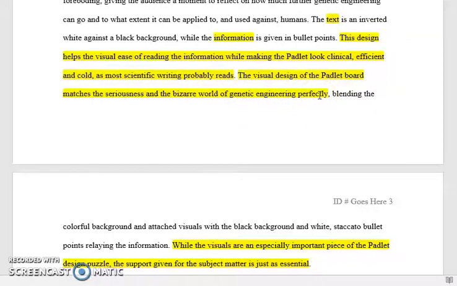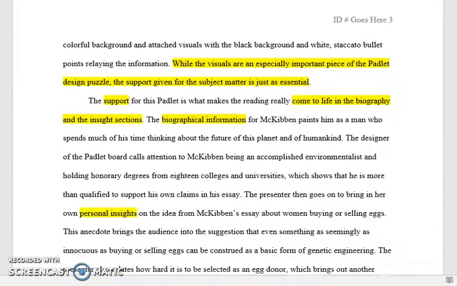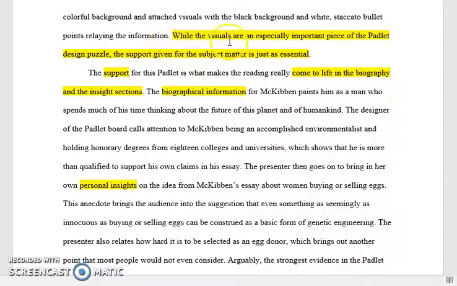So again, you don't want to just describe it, you want to go into the next level and also analyze what you've been talking about, and this is how you can do that. And then it also ends with a summary sentence that wraps everything up. While the visuals are an especially important piece of the Padlet design puzzle, the support given for the subject matter is just as essential. And that transitions us in nicely to the next topic sentence.